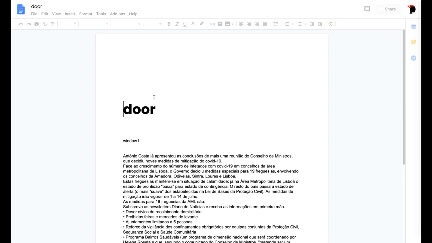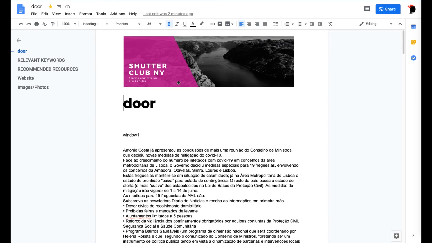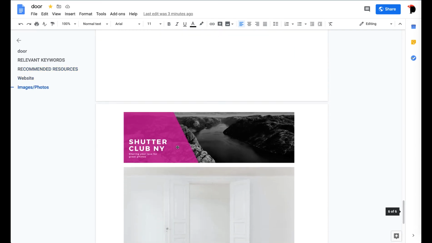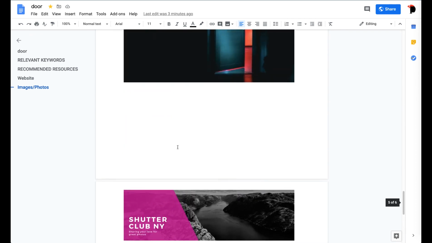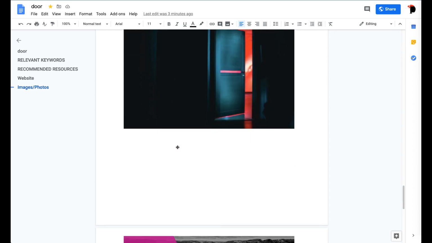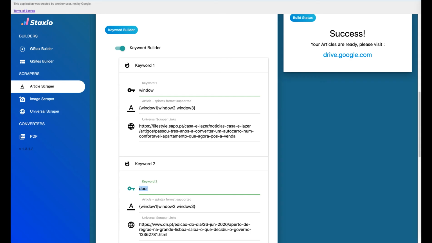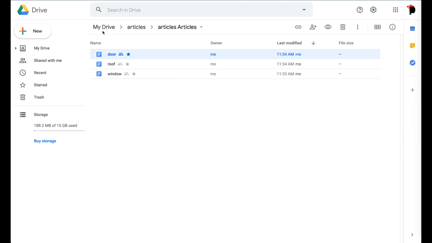Now let's open the second keyword, which is door. Okay. All right. Our call to action image at the top. And I just want to check both door photos that I told Staxio to give me. Perfect. They're at the bottom. Looking good.